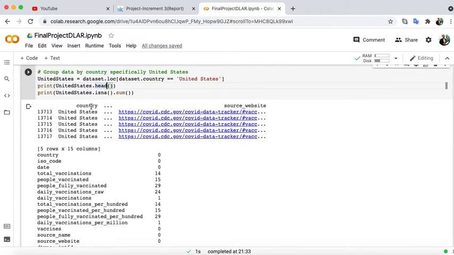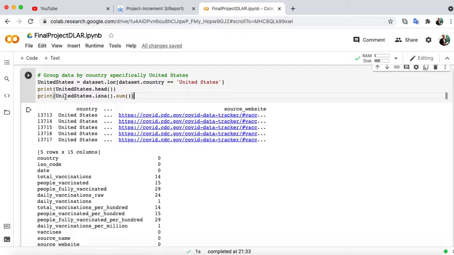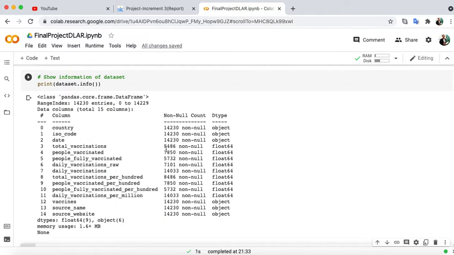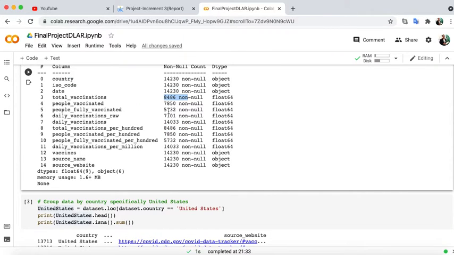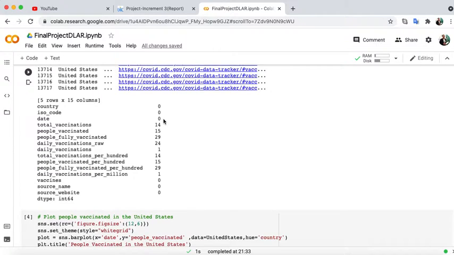Here is just the head again. I just want to make sure everything is working fine, and then here we just have the sum of the null values. Because I ran it through the United States variable, it's just giving me 14 nulls, 15, but previously it gave me more than that because all the information in the data was being read and analyzed. But here I'm only choosing the United States.